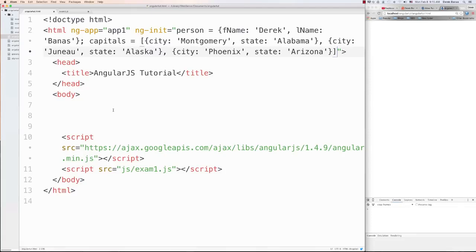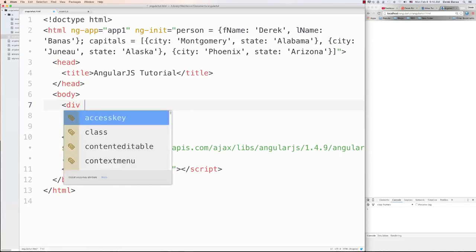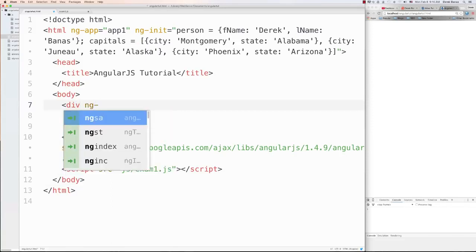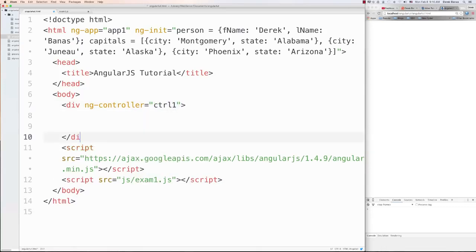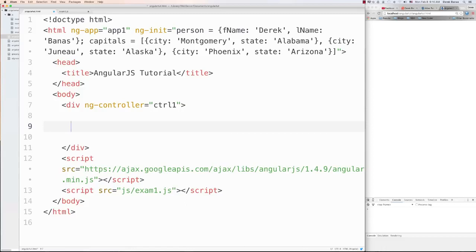And while we're inside of here, we might as well define our controller. So we're going to say div, and to define the controller, we just go ng-controller is equal to, and let's just call this controller1, and then close off our div tag. And basically what we're saying here is this div element is going to be a view, as well as all the other elements that lie inside of it. And we're going to use our scope component to provide data to our view.